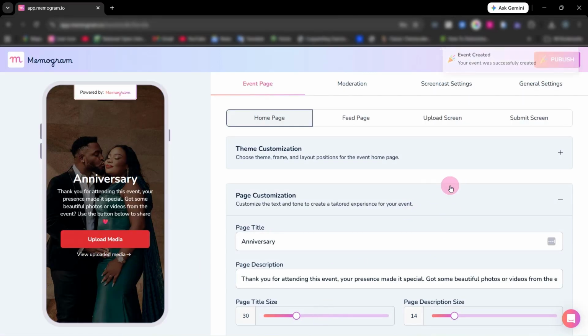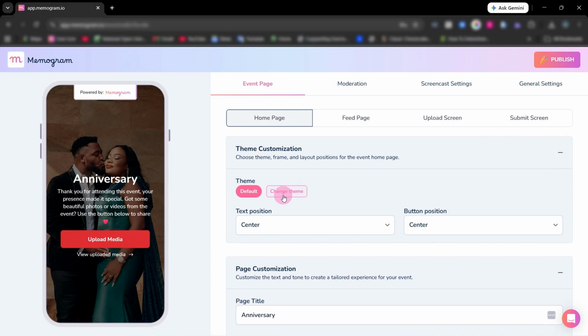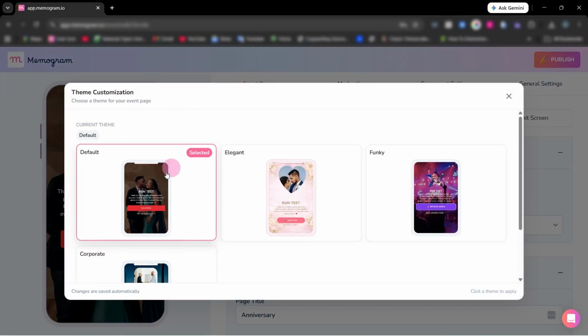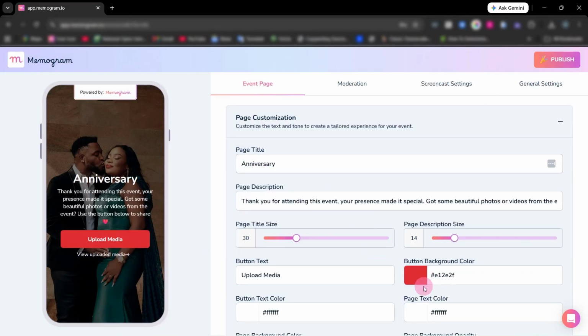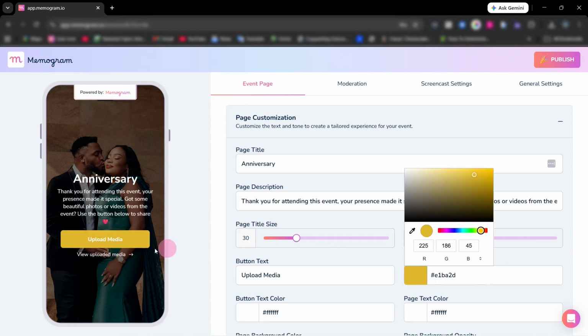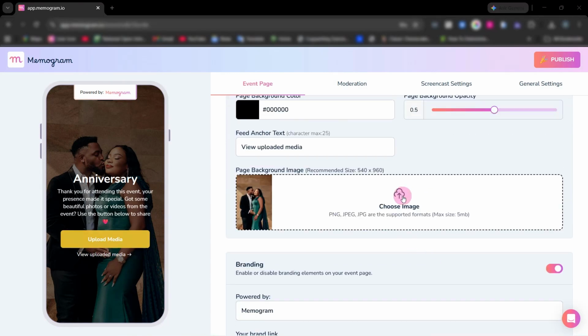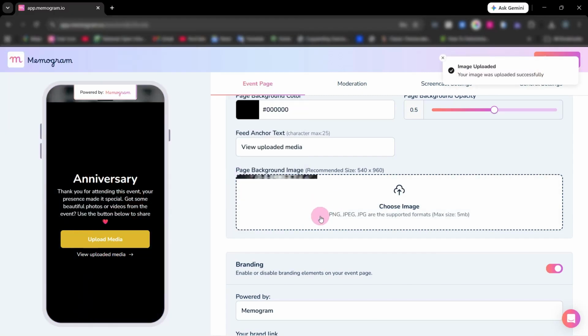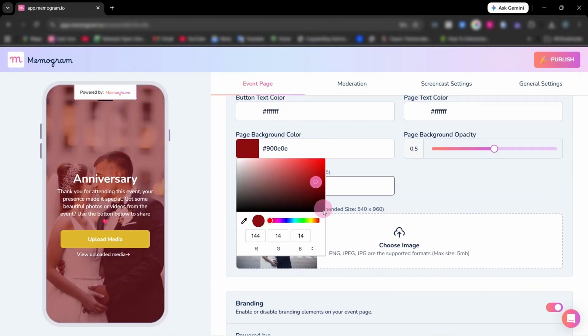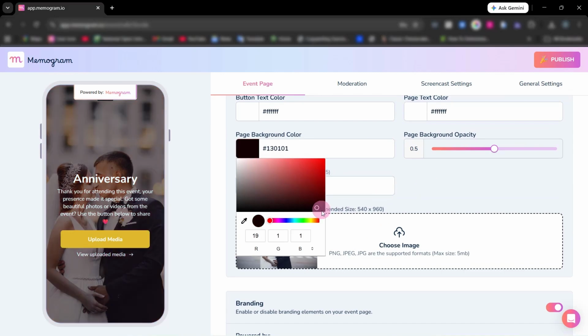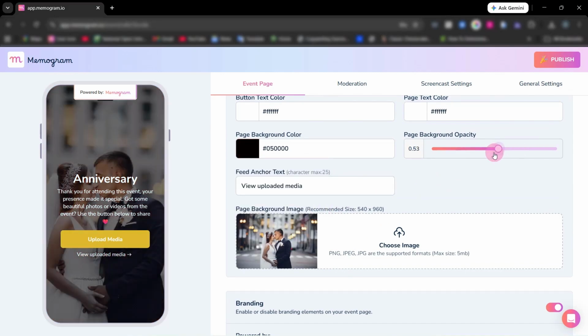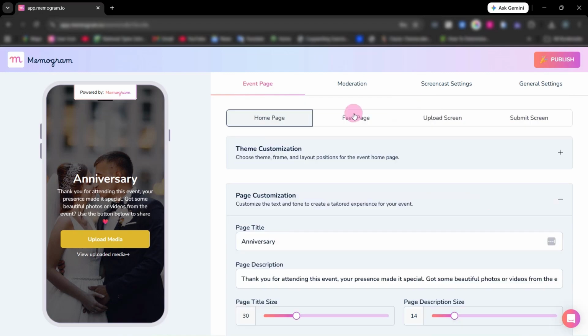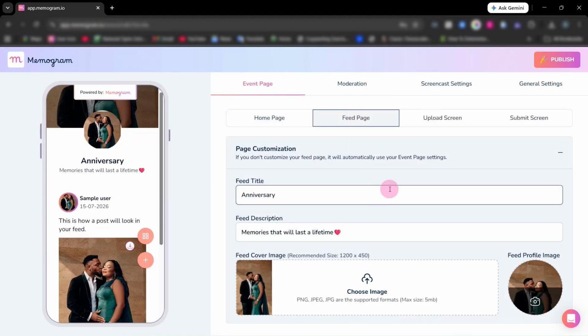On this editor page, you can customize your media collection page by choosing a theme, editing your page title, description, changing background color and image. You can also customize the other pages to fit your preference.